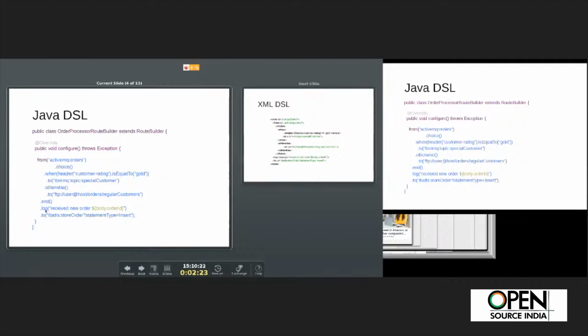It's simple. You just need to write a log statement, and you can log the complete body. Dot order ID means from the body it will select the order ID. Okay, and at last send it to the store order. Send it with the help of Camel MyBatis API. You can send it to the store order table in your database.